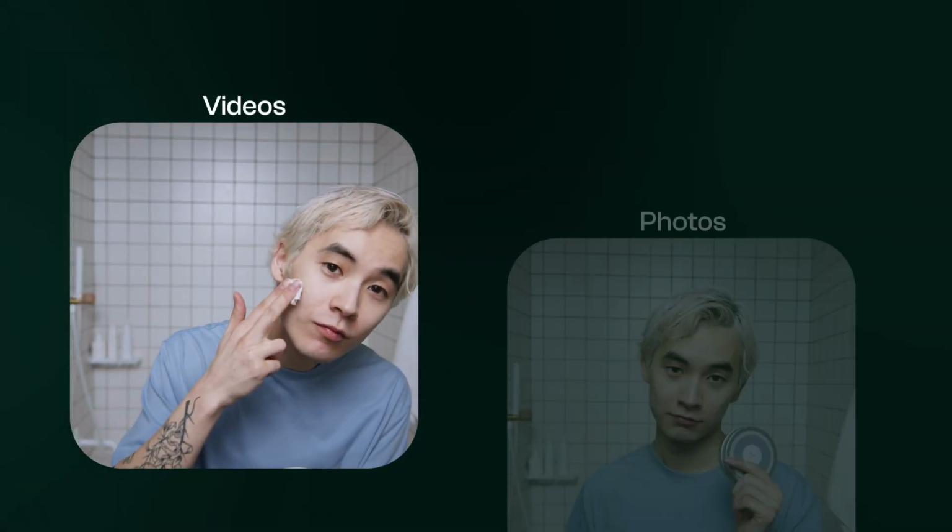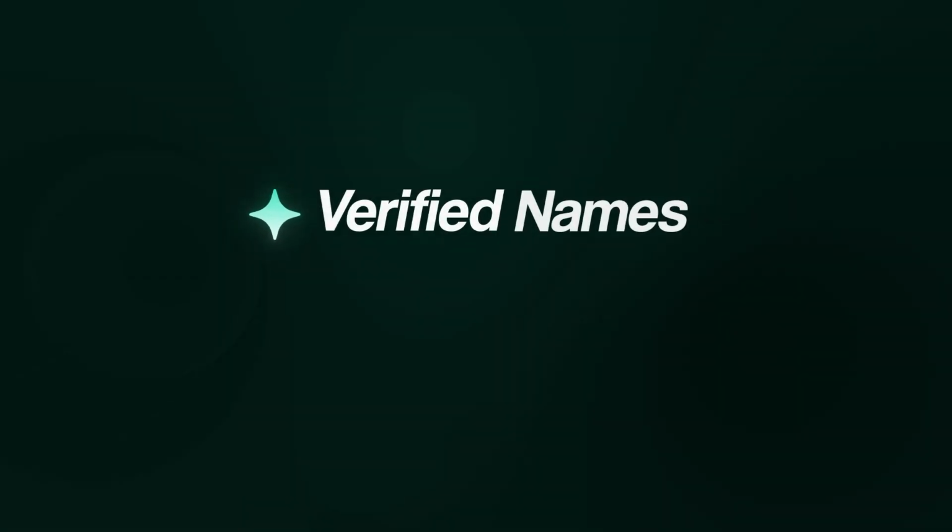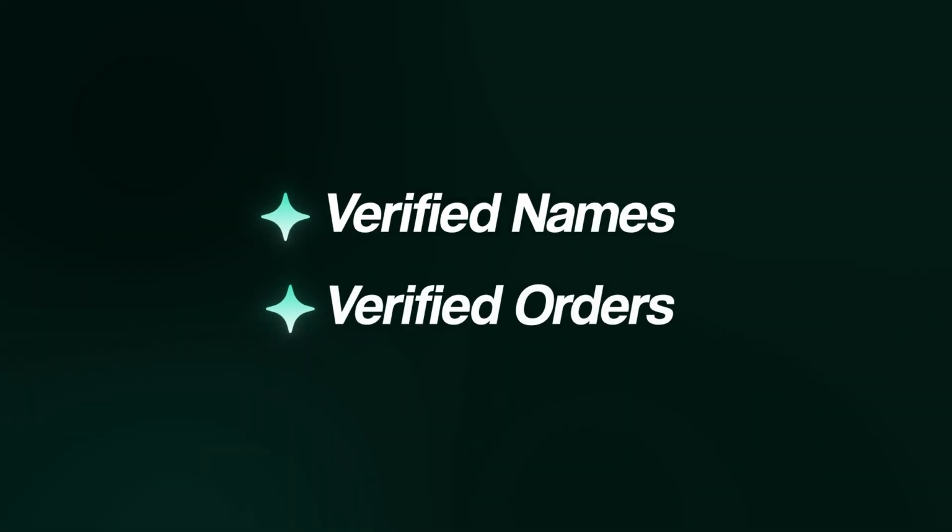If you have UGC, use it, because in 2025, unfortunately, a lot of people are faking social proof. So if you have live videos or any photos or whatnot, whatever you can and that's real, bring it into the fold, because that is a huge advantage that you have over the rest of the market. Use verified names, use verified orders, whatever it might be. Make sure that you're capitalizing on this real customer language, not this marketing speak, because you're going to have that much of a leg up on your competitors.